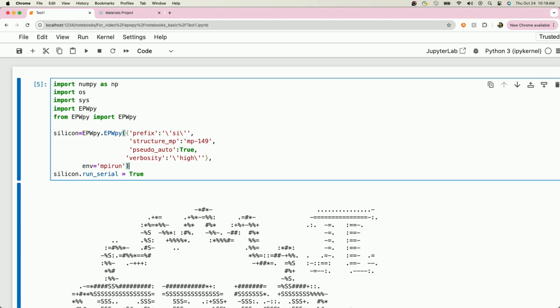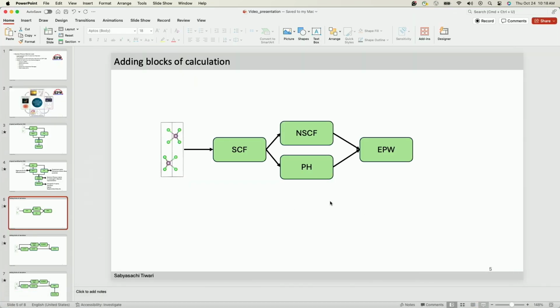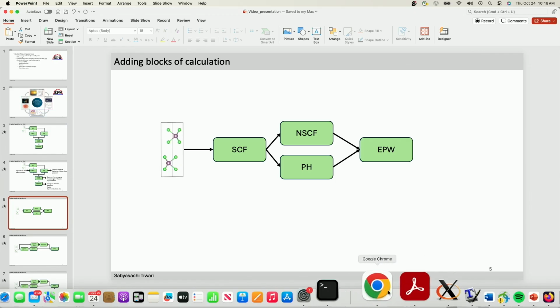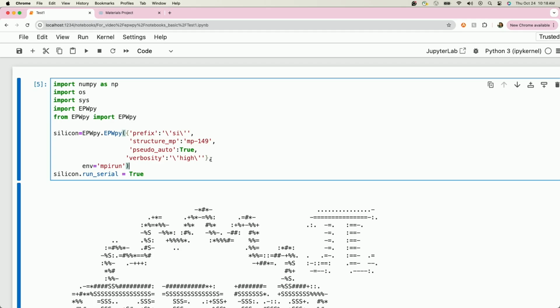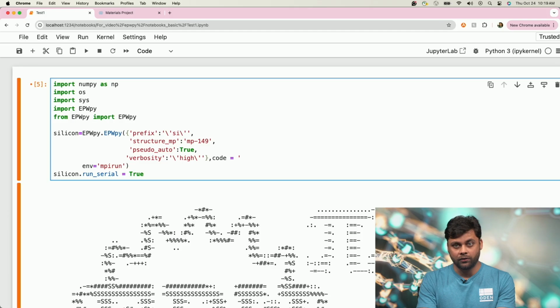EPWpy basically works on a block-based architecture where each of these blocks of calculations can be performed using EPWpy. Now, these calculations run inside Quantum Espresso, and to run them you actually need the location of Quantum Espresso. You can provide the location by using a keyword called code in the input of the EPWpy class. And here you can provide the location of your Quantum Espresso bin folder where you have installed your executable.